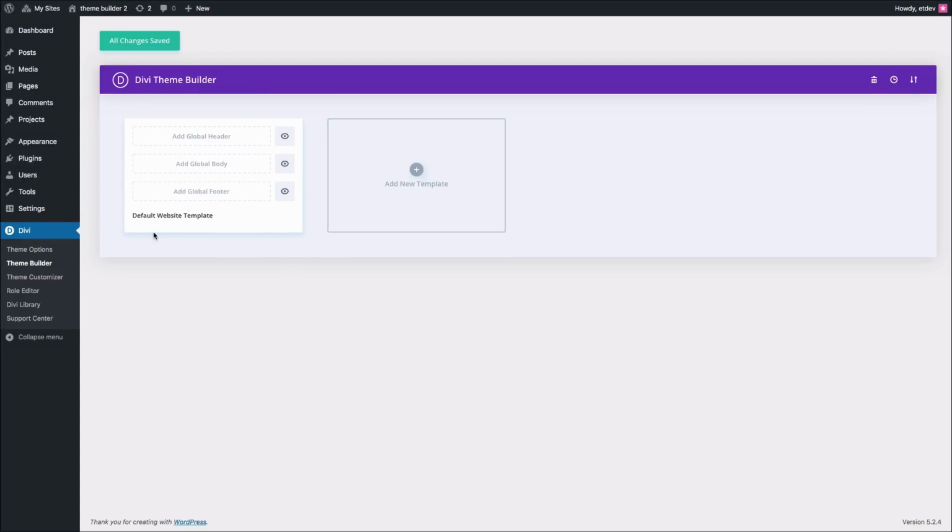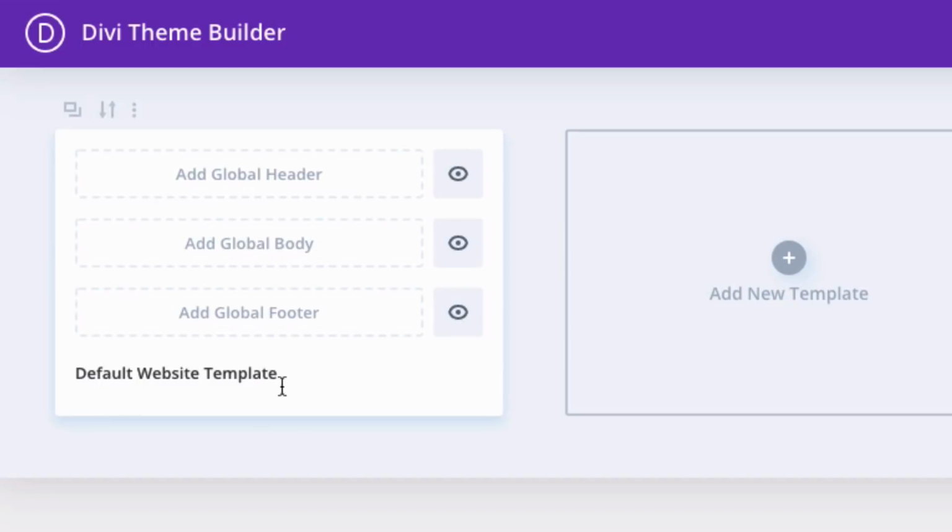You'll also notice the default website template, and this is the area which basically represents your standard theme template. And you'll see that it's made up of 3 template areas. The first one is a global header, and then a global body in the middle, and then a global footer. And clicking on any of these would start the process of creating a new area for your template.